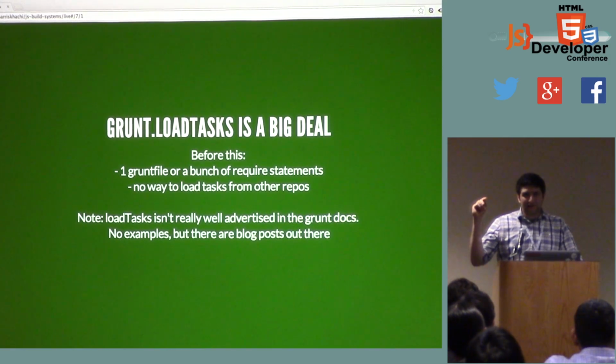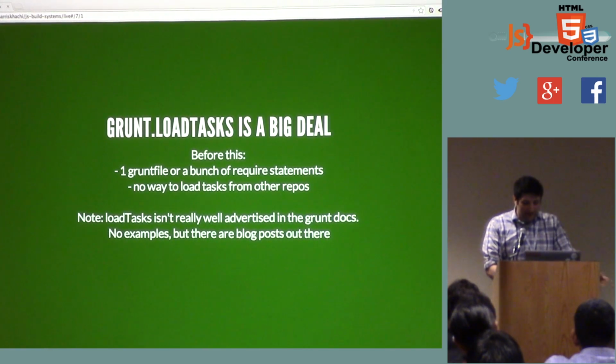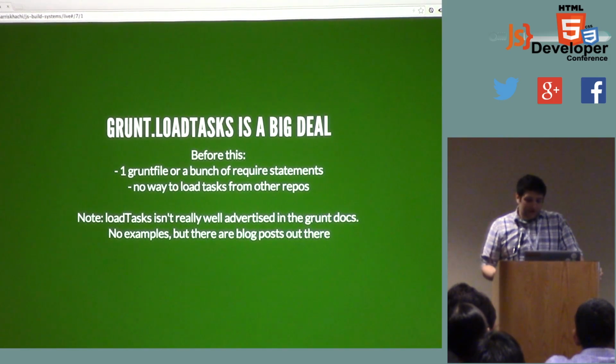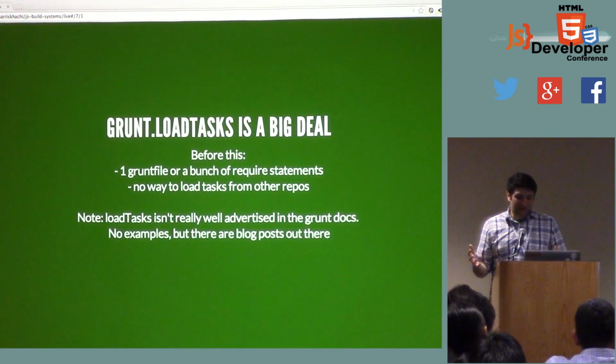So grunt.loadTasks is kind of a big deal, because before this, you'd either have one giant Gruntfile, or you'd have to require each Grunt file. It also allows us to load up our dependencies' tasks. So this Compass package, or this style guide package, has a bunch of tasks. Let's go load that up and run those tasks at our top level. Like I said, loadTasks isn't super well advertised, but there are some blog posts out there that describe it, and it's a pretty popular solution nowadays.